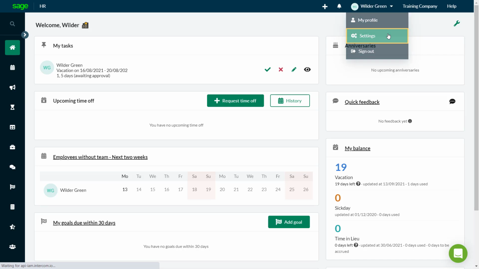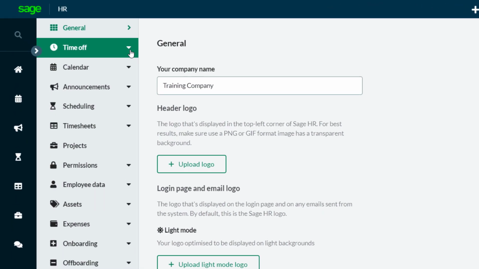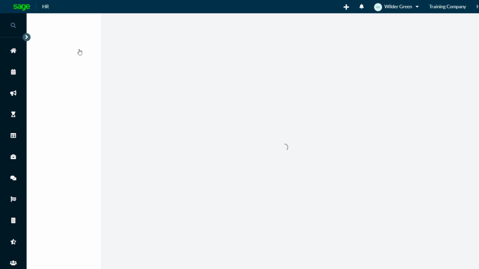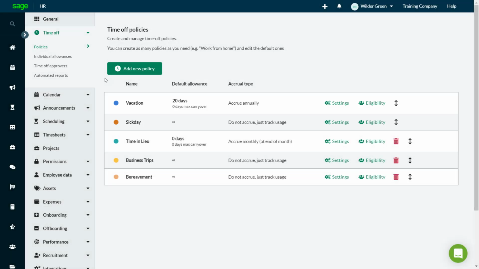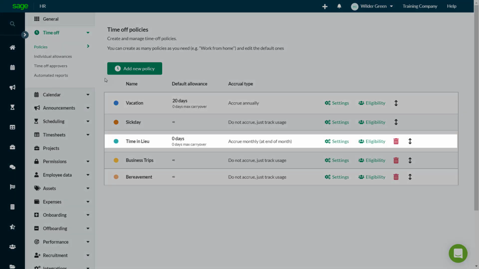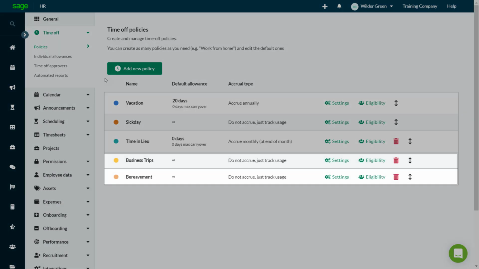Manage the time off policies under Settings. You can find this tab under the Time Off heading, and it has 2 policies by default. These are called Vacation and Sick Day and can be customized. New policies can also be added, such as a policy for time off in lieu, one for business trips, and another for bereavement that can all be edited or deleted.